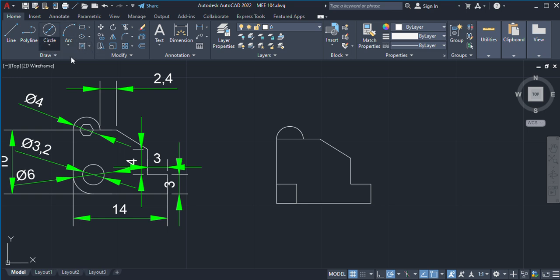Come here. Don't forget our radius is what? 3. Put 3. You see now? So just go on and trim. You trim, trim, trim, trim. You see now? But if you check, the fastest one is the fillet.